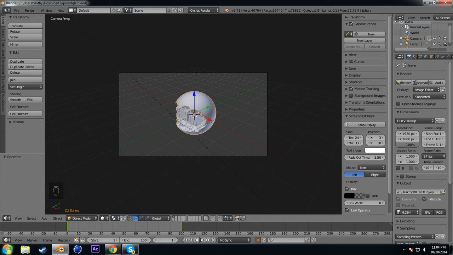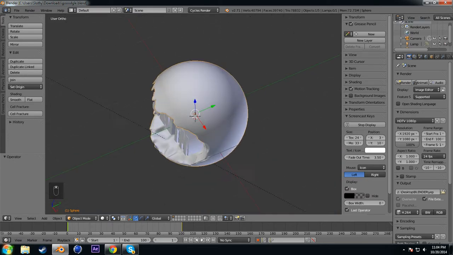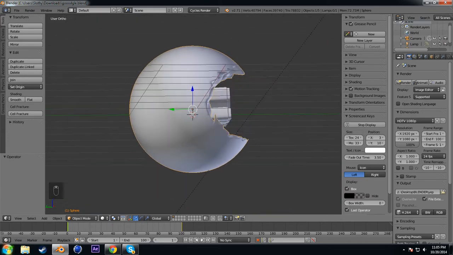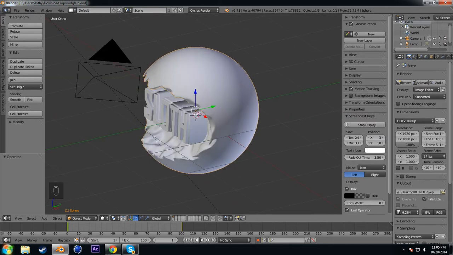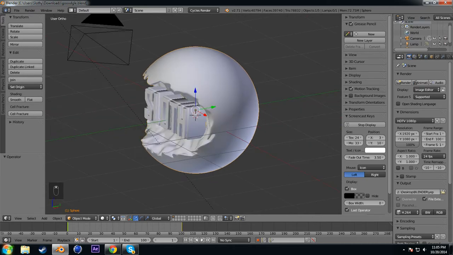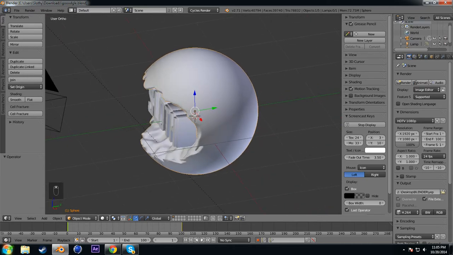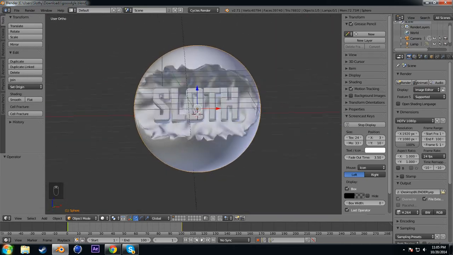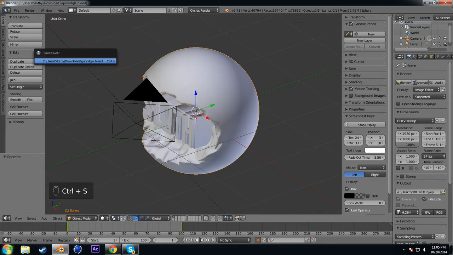Here is the scene, what it looks like when it's all done. It's actually not very complicated. I actually got this idea from a thing I was doing at school. I'll link the tutorial I used to make this. Alright, so just save this, start a new file.